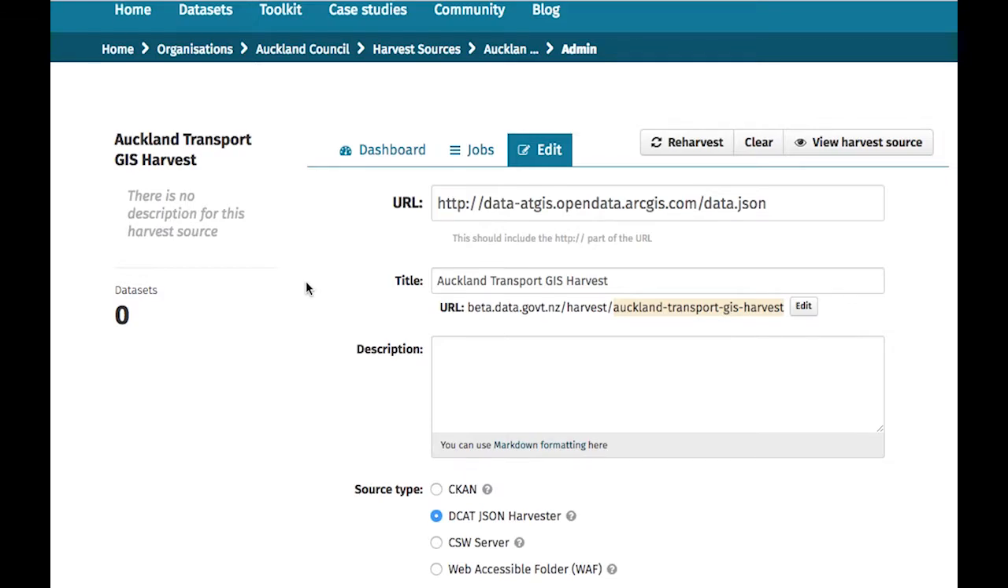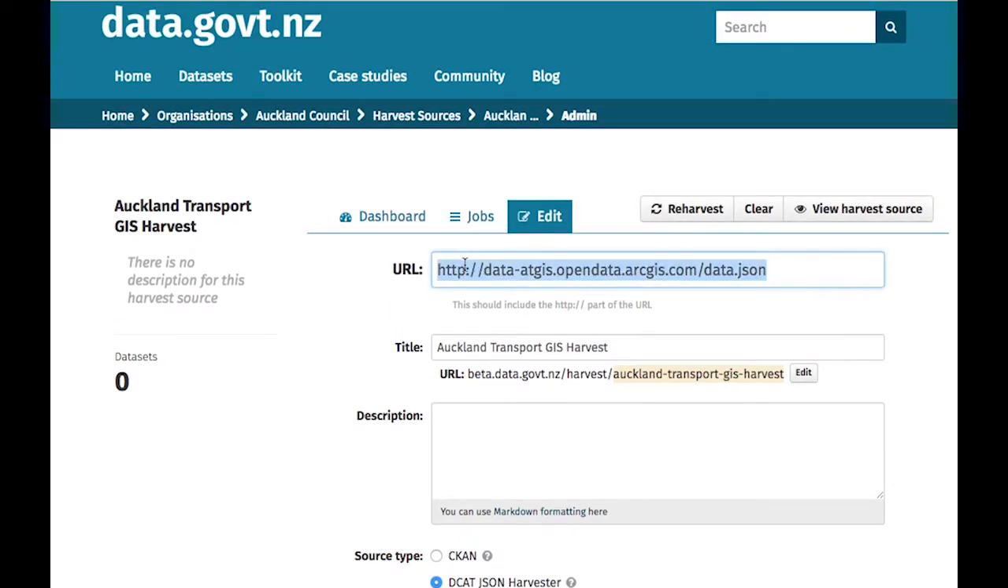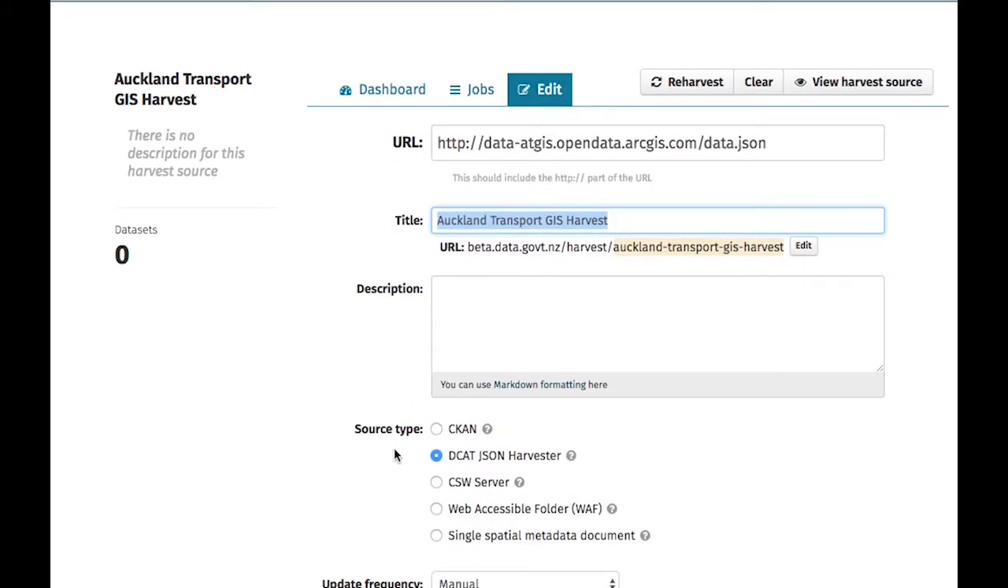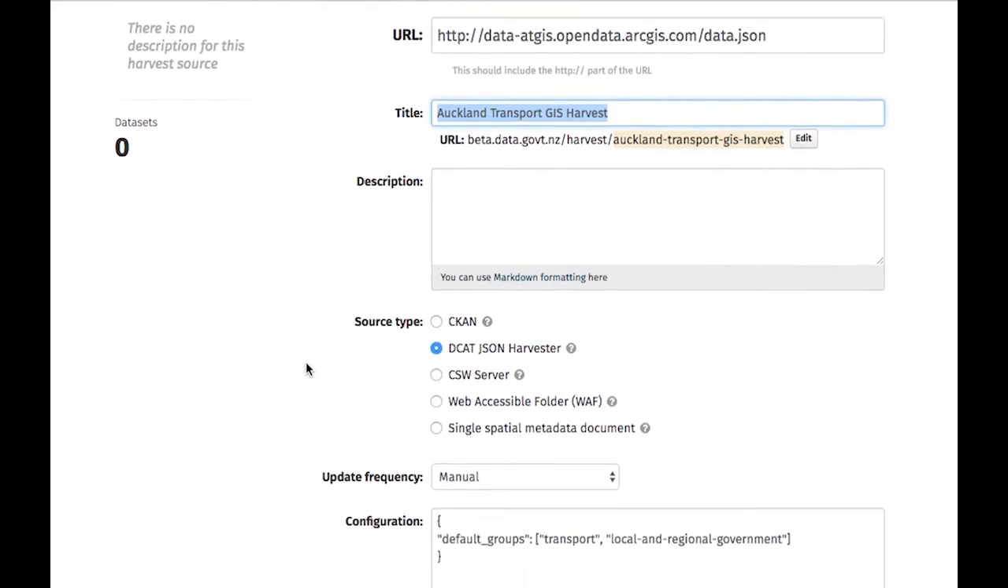So how the harvesting works is we come in here, we put the URL through to that harvestable set of machine-readable data. Give it a title so that I know what that is. We've got various harvesters available as well, so if you're running a CKAN portal, we can harvest direct CKAN to CKAN portal. CKAN is the open source software that we use for data.govt.nz. But there's various other ones that we can harvest.